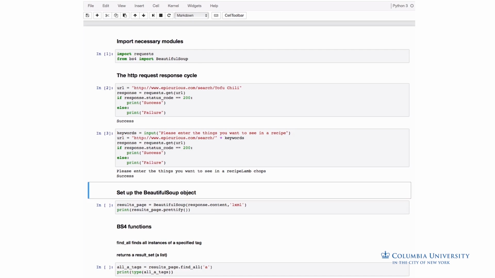I got something back, right? So that worked fine. I can take that page. So we've got our response here, and the response contains the entire response, the status code, the content, whatever else comes back in the HTTP response. And from there, we know that the content actually contains the data that we want.